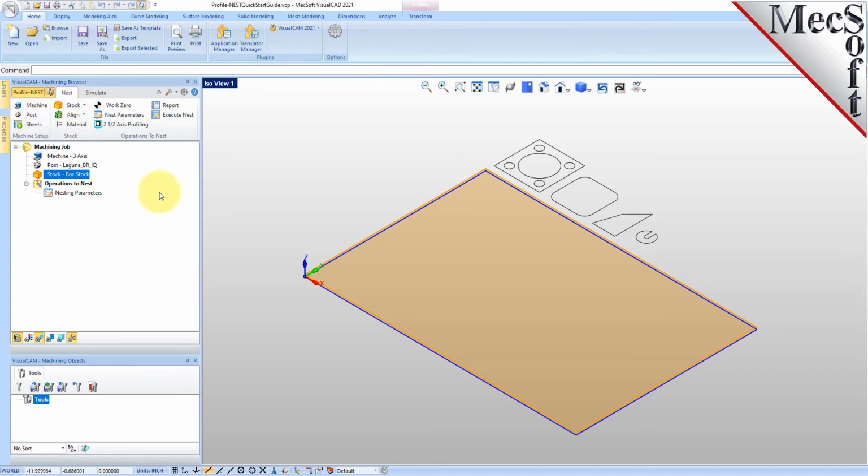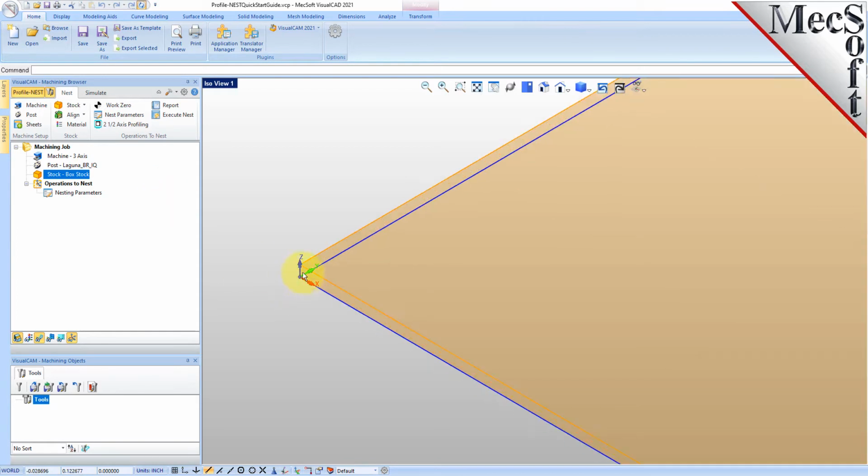The Work 0 option here on the menu allows you to assign a Machine Coordinate System or MCS origin point. This should match the Machine 0 on your router. If we don't set a Work 0 here, the MCS origin by default is located at the WCS origin. You can see here that we can toggle the display of both the MCS origin and the WCS origin.